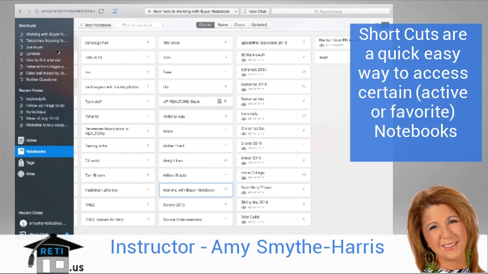It's over here. So what quite a few of my agents are telling me about how they organize it, and it's again up to you, is they do their active deals.